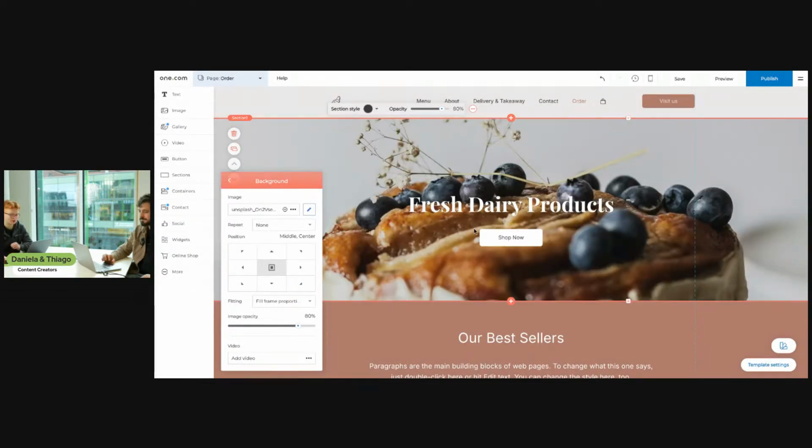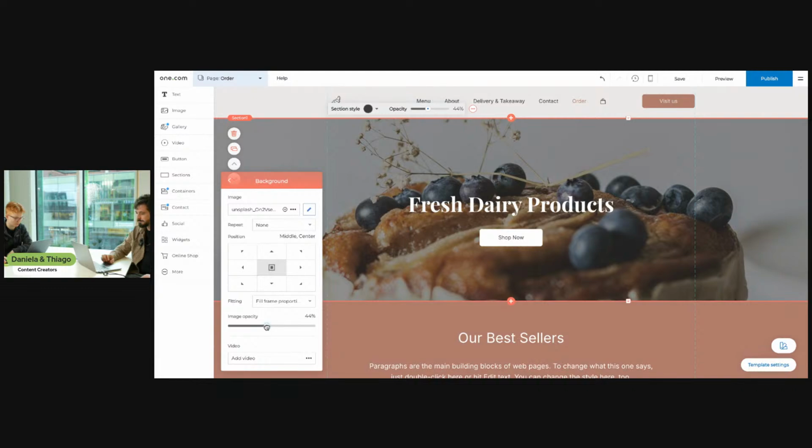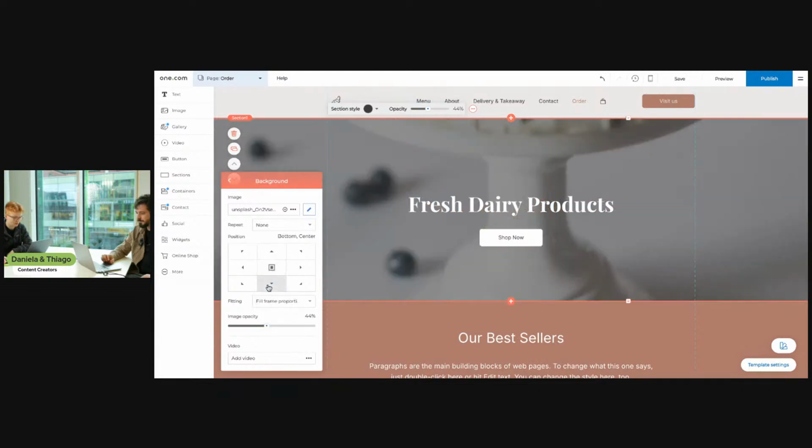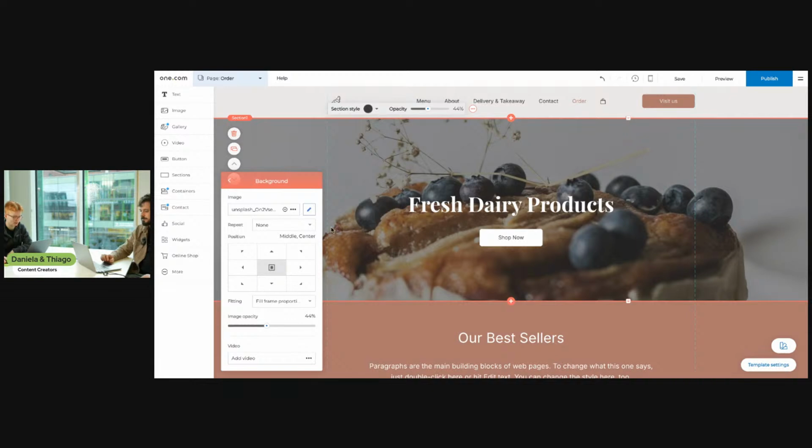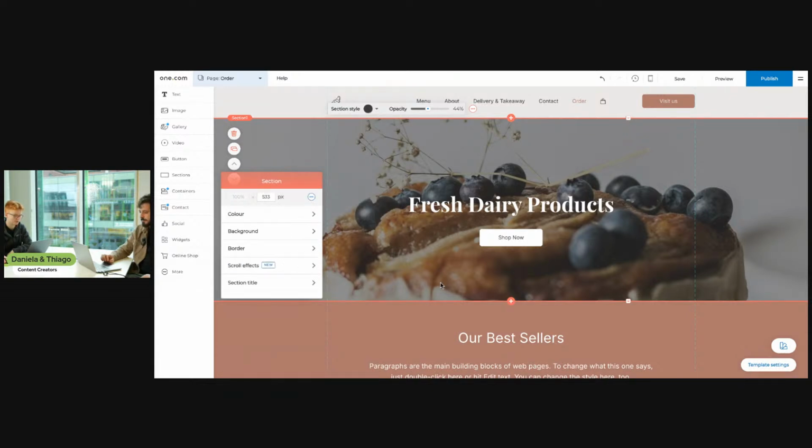Okay, not bad. Now I feel like the contrast is not great between the writing and the image. Exactly. So right here we have image opacity, as you can see, and we can just drag it down a bit, and the text will pop a bit more. Yeah. Looks much better. And then you can also adjust it here however you want it. I'll keep it central. Cool.